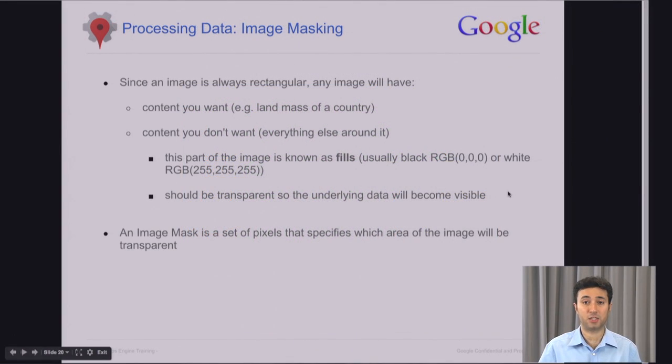The way for us to specify this region or area made up of the fills is what we call an image mask. An image mask is nothing but a set of fixed pixels that comprises the area that we want to make transparent, so that we are able to see the underlying data, in our case the data from the base map tiles.